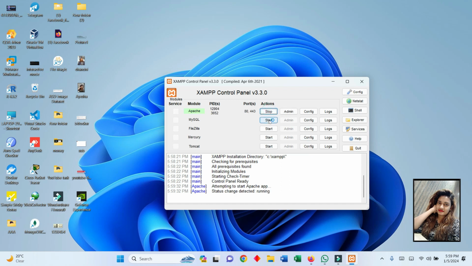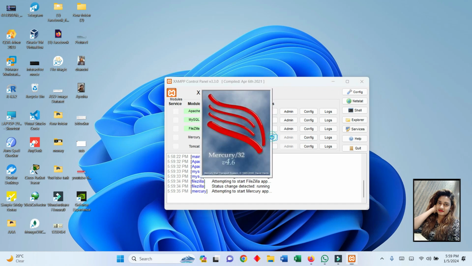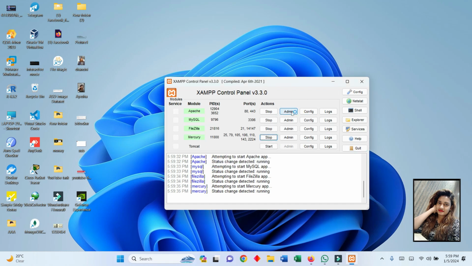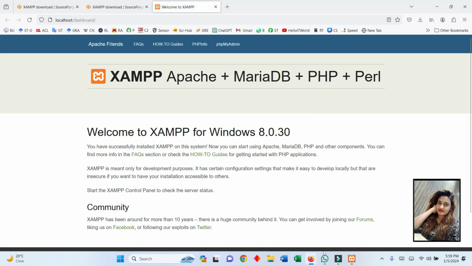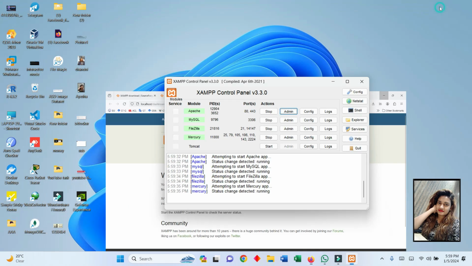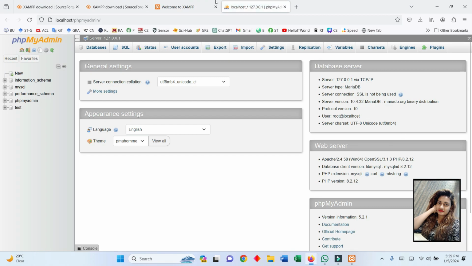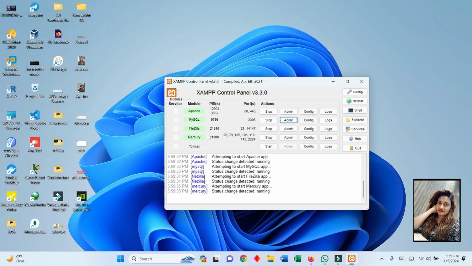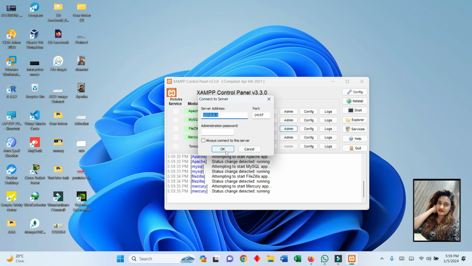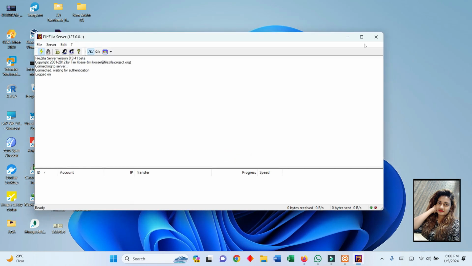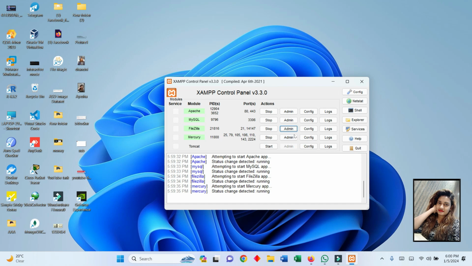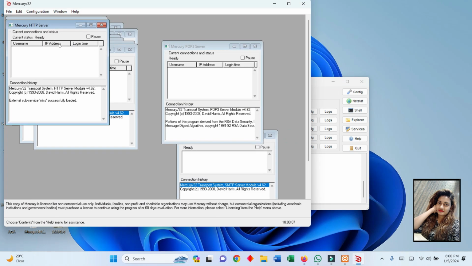Now open start, FileZilla start. If you go to the admin, it will go to the web browsing site. Then MySQL admin. See, we will get phpMyAdmin, that means the MySQL server platform. Then FileZilla. It is our FTP server. We know about this. Mercury. This is also an HTTP server.